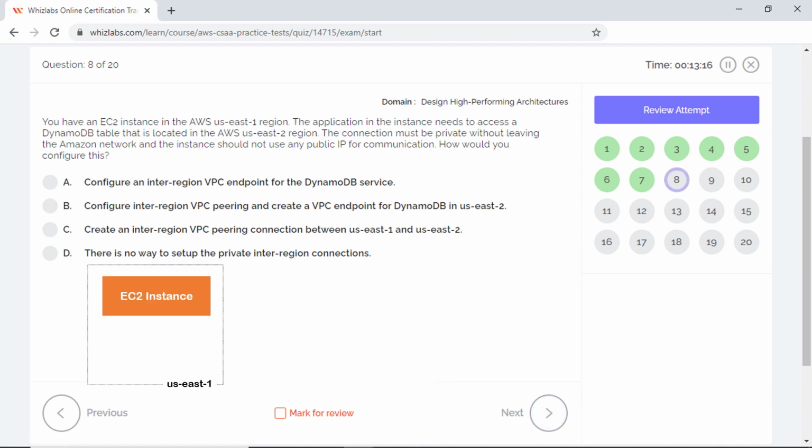You have an ECS instance in the US East 1 region. The application in the instance needs to access a DynamoDB table that is located in the US East 2 region. The connection must be private without leaving the Amazon network, and the instance should not use any public IP for communication. How would you configure this?